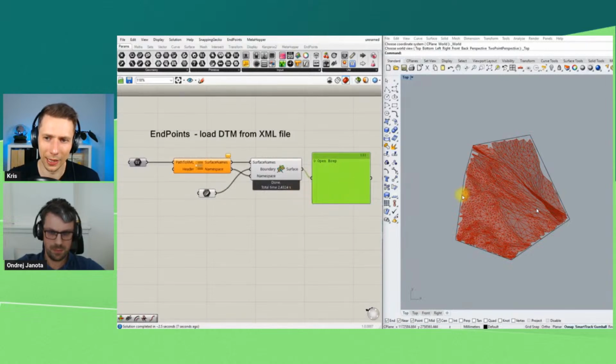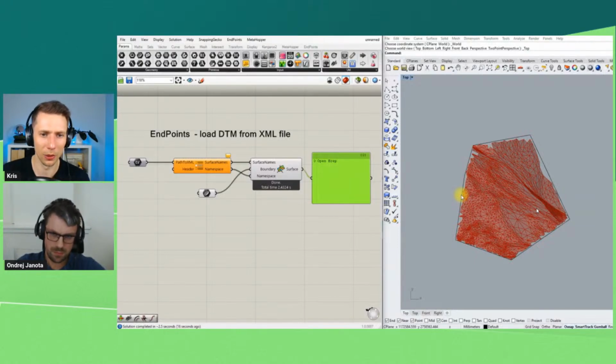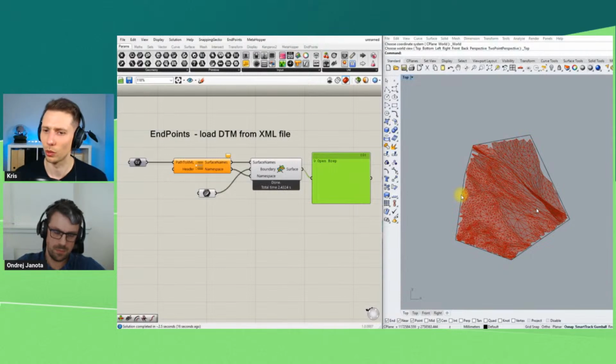Of course, it will take more memory, but the advantage is that it's a Grasshopper mesh, so you can also simplify that. If, for example, the measurements from your team were really exact, maybe you can simplify that, so it will decrease the number of meshes.